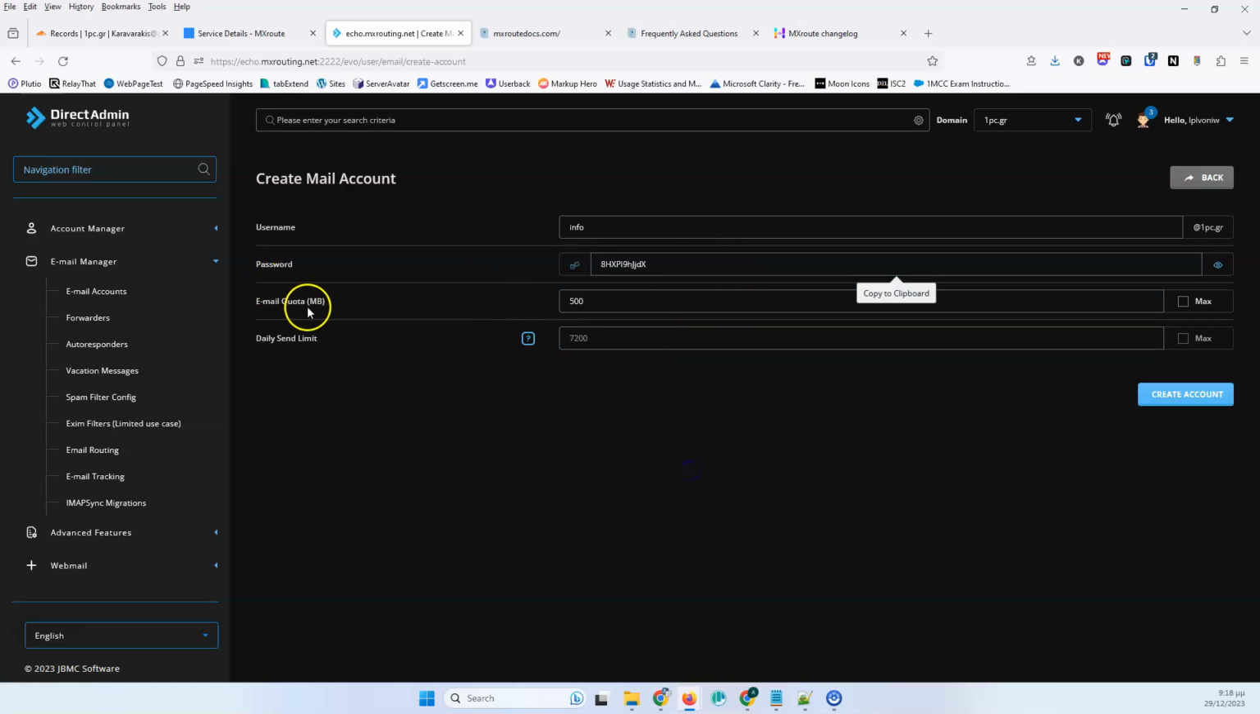Then we have the email quota in megabytes, and this is the quota per user. So this is the quota for the info email account. This is 500 megabytes. If you want, you can do 1 gigabyte, so 1000 megabytes, or you can go up to 10 gigabytes, 10,000 megabytes. And it's easier to check here the max, and it will go into the top level of your quota that you have in your main account.